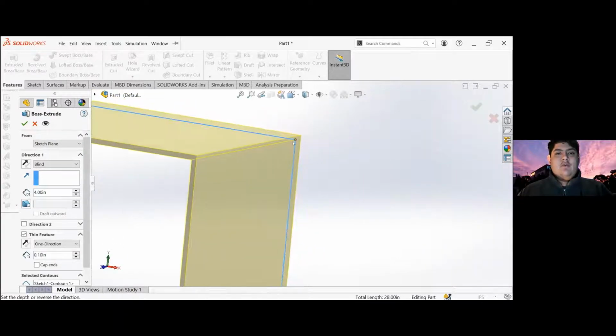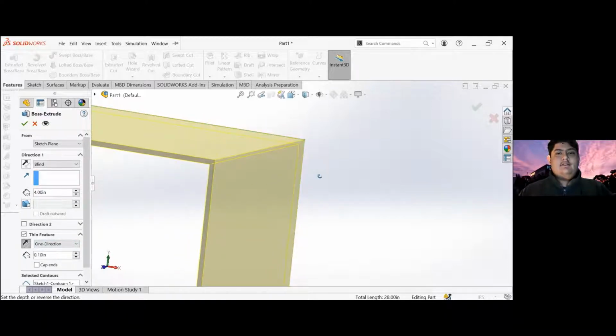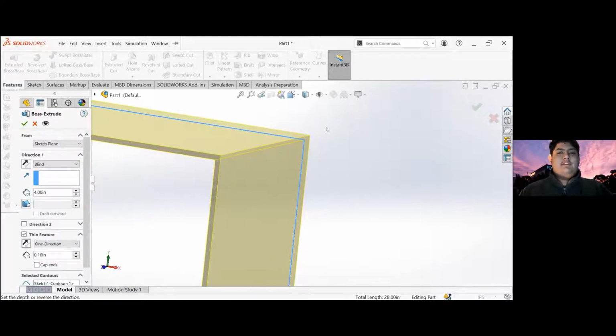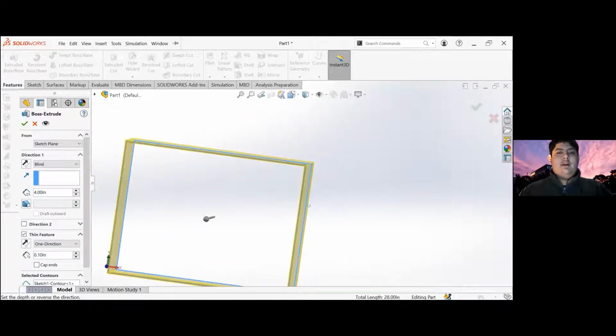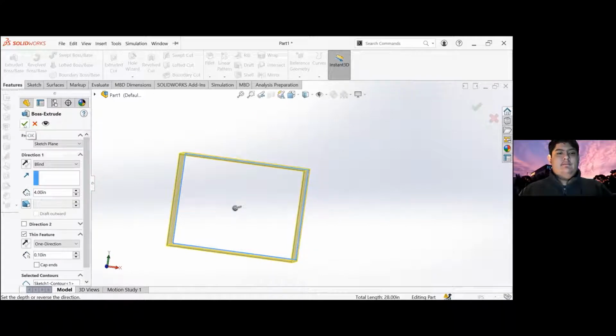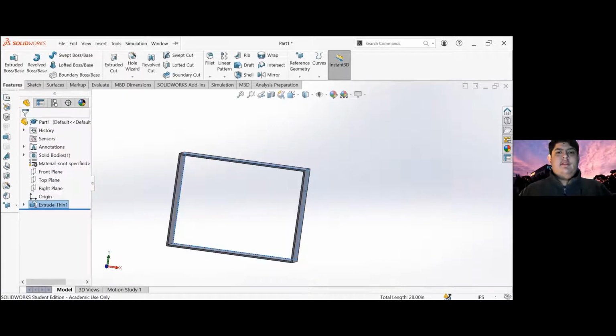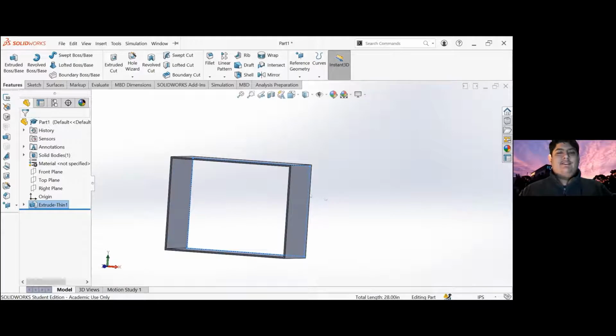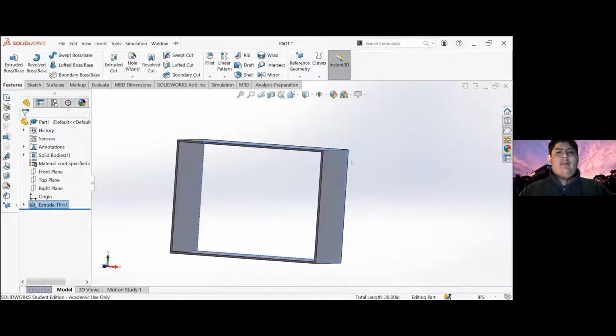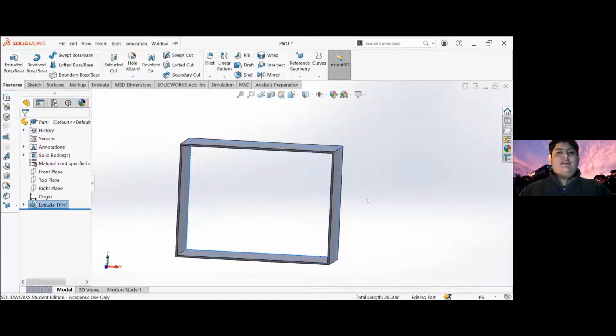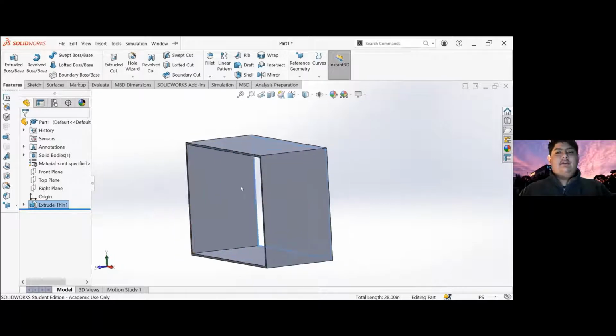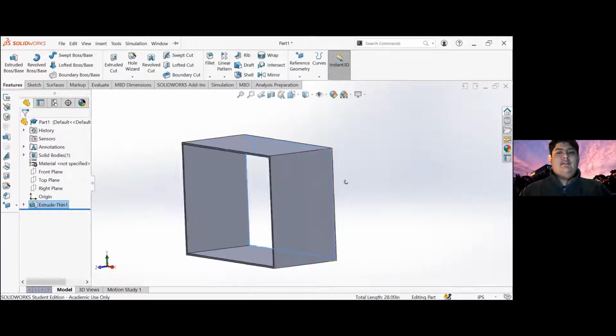I believe it's over our sketch. We can also make it go under our sketch. So we can shell outwards or inwards. For this, I'm going to shell outwards and I'm going to click OK. So now we have a shell of a box. And what I'm going to do is I'm going to add another sketch to this box.